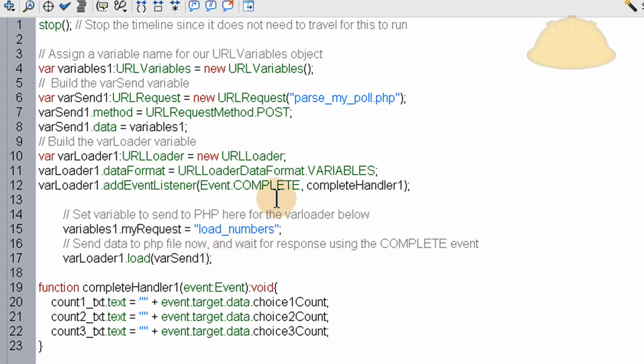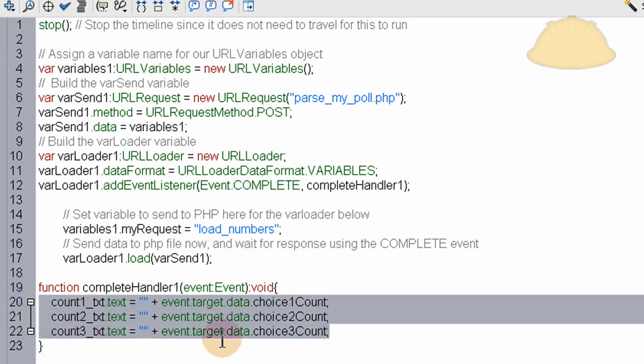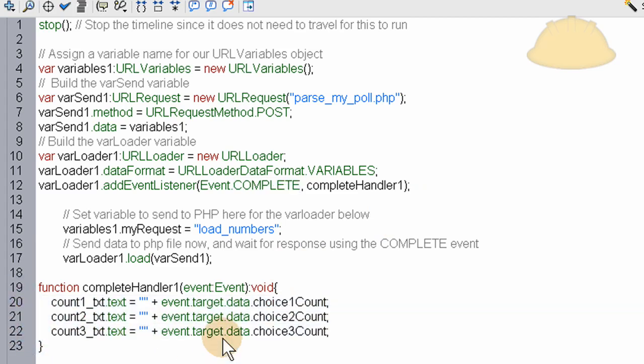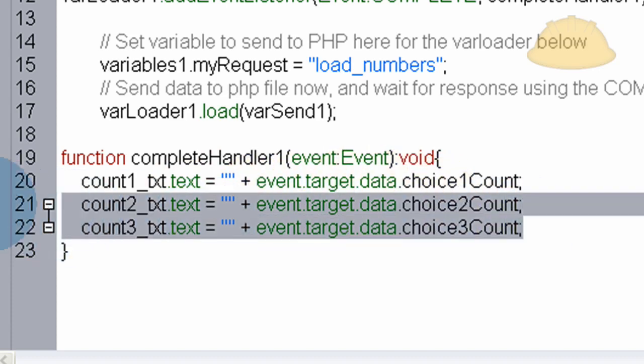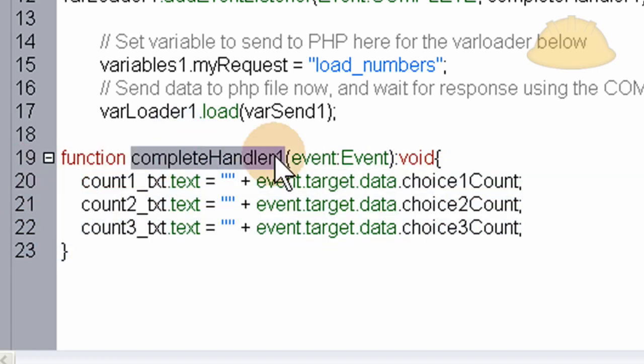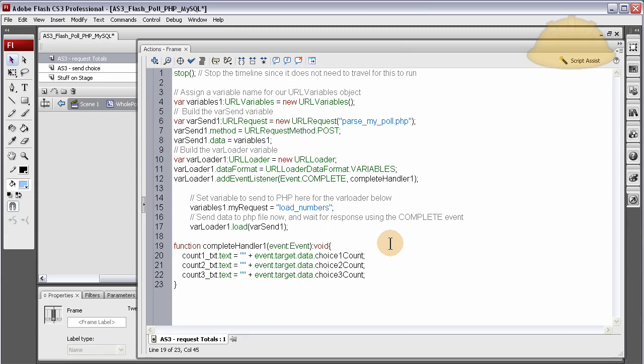When it comes back, this complete handler fires off, and then we can put data in that we acquired from the PHP file. The PHP file talks to the MySQL database. So that's how it works. We put in the count text fields all of the choices that we get back from the PHP file right here in the onComplete or the complete handler function.